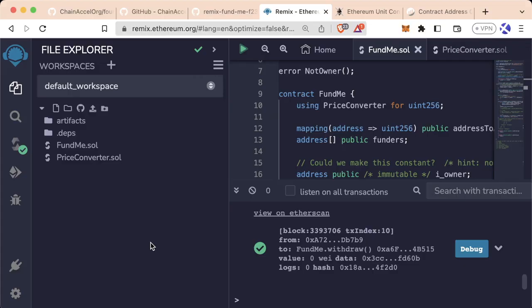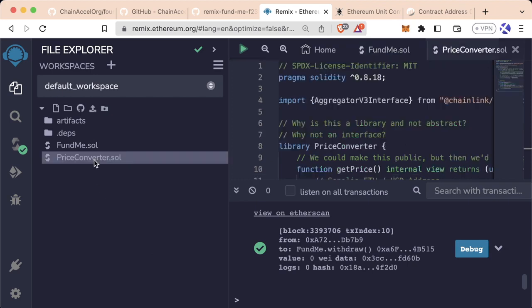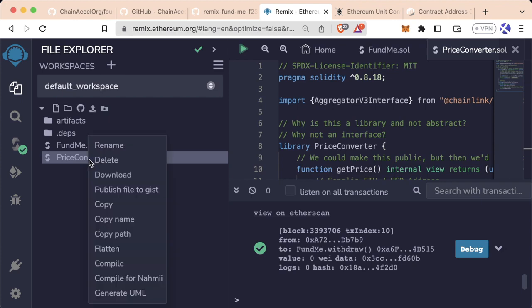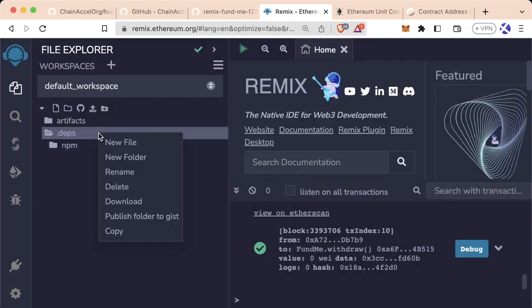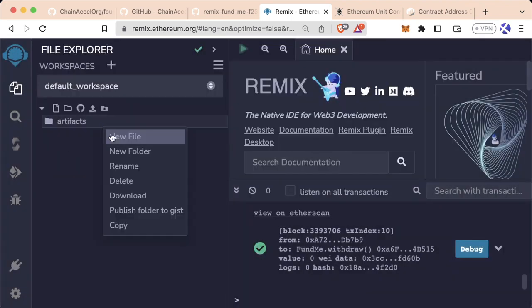So the first thing that we want to do is let's once again delete everything in our Remix so we can start from scratch. So I have the contracts that we're actually going to be building in here. You might have the simple storage, the add 5 extra, the storage factory, etc. Let's go ahead, right click and just delete everything. We're going to start completely from blank here. So let's go ahead and delete everything in here.